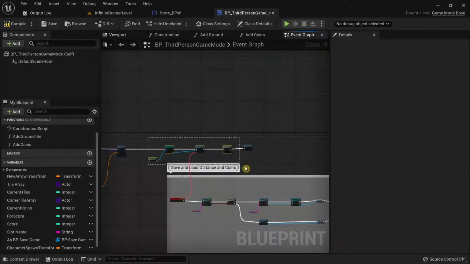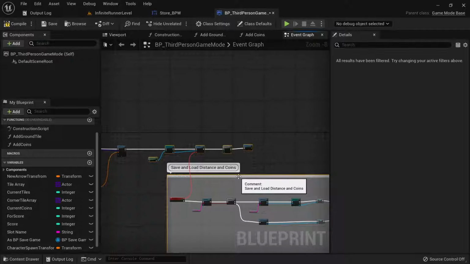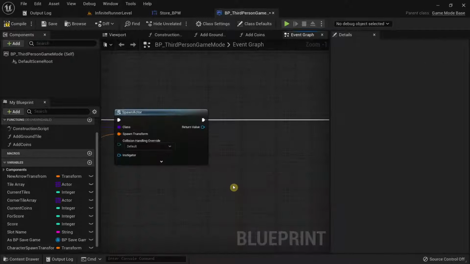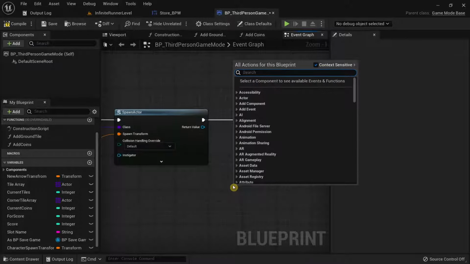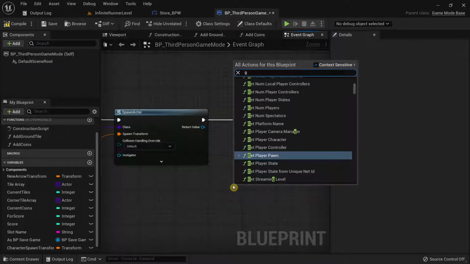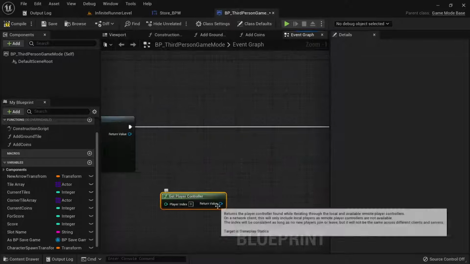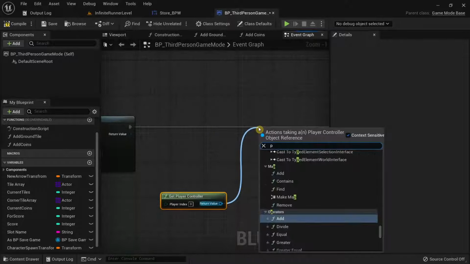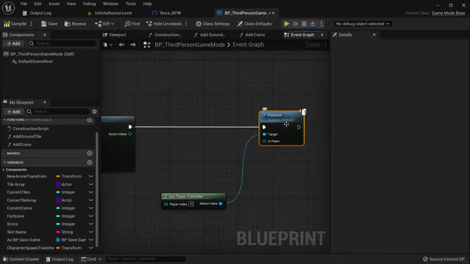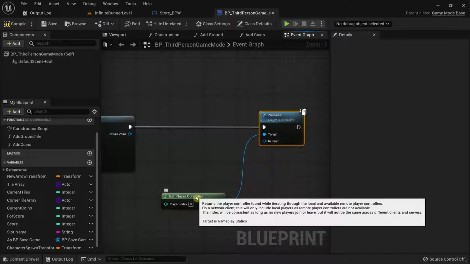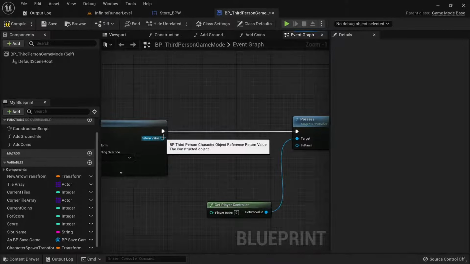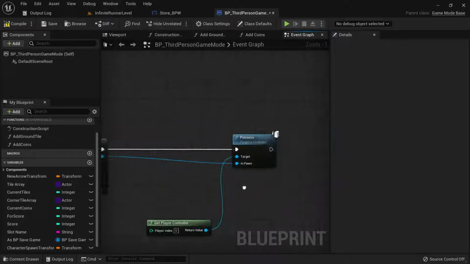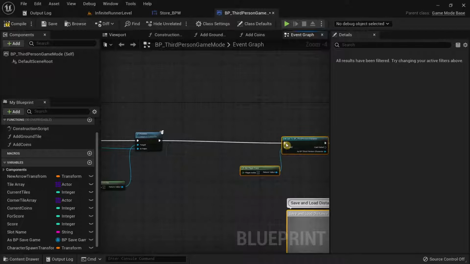Now once again, select all of these nodes over here and then again drag them away, and then I'm going to right click over here and search for get player controller, and after that, drag from the return value and search for possess. Connect the execution pin to this function over here, and then connect the return value to the input pin over here, and then connect the execution pin.